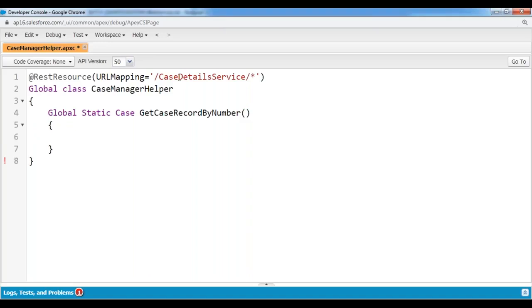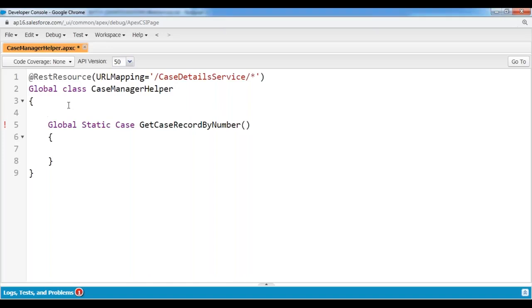Get case record by number. So I'm preparing the method using this. The method name is getCaseRecordByNumber. This is going to be returning the case record, so the return type is Case. Since this method returns the case record, I'm using the HTTP GET method, which is used to collect the case record's information.